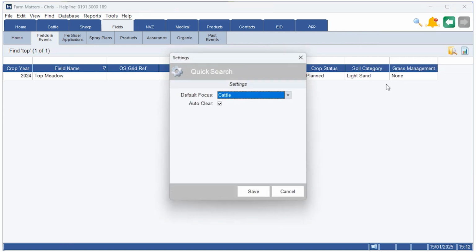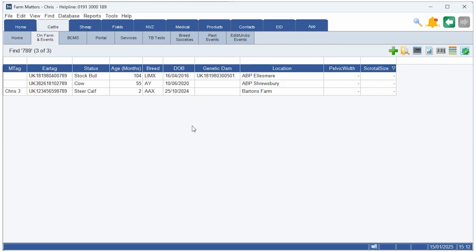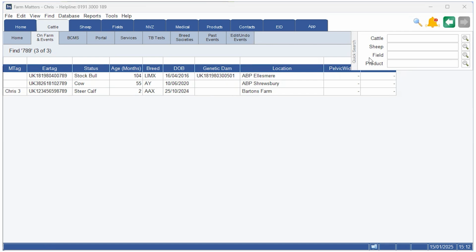You'll have also noticed the auto clear. This feature allows you to either retain or clear the previous information you have input into the fields. If I leave the auto clear ticked and perform any search, this will bring up the animals that we have searched for. If we go back and click on the search again, you will notice the fields are now all empty.